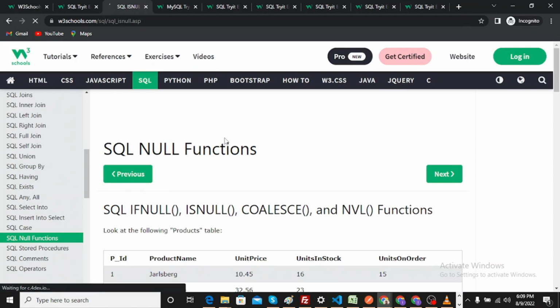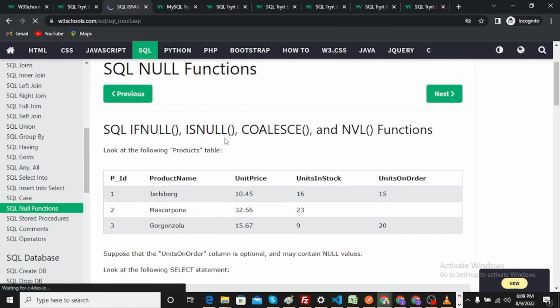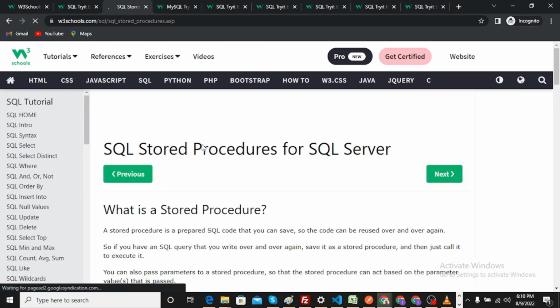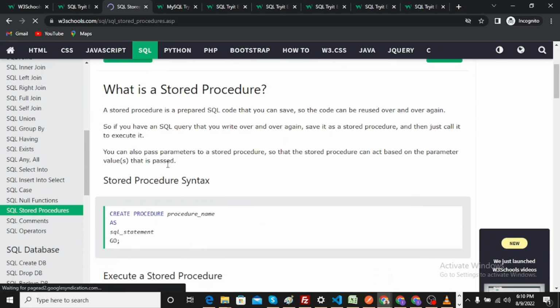Null functions. You have is null, coalesce, if null. Okay, is null will be used in MS SQL. Stored procedure. Okay, this is a very important topic. Most of the real-time applications will be using stored procedures only.